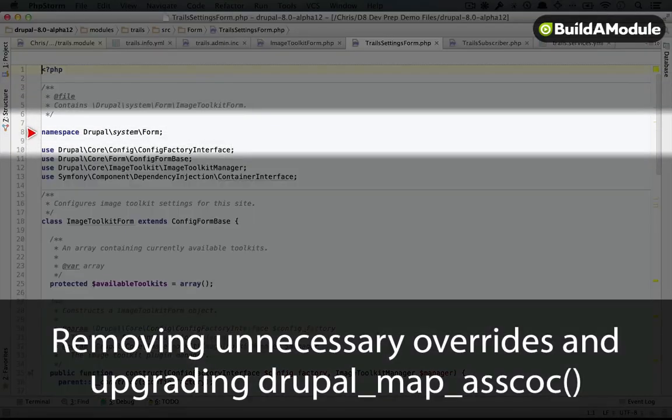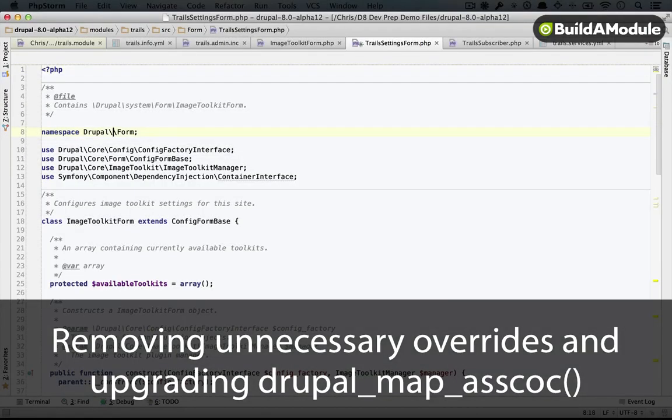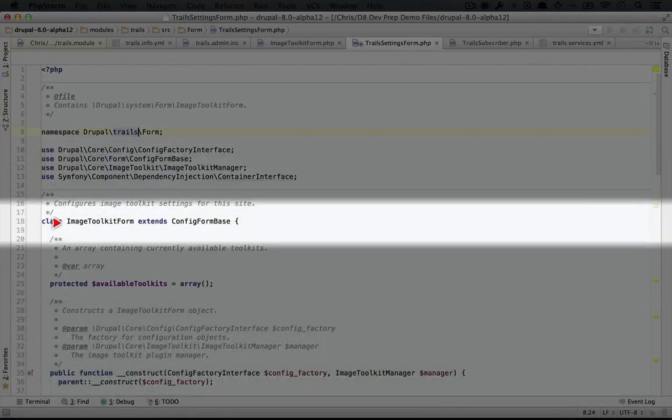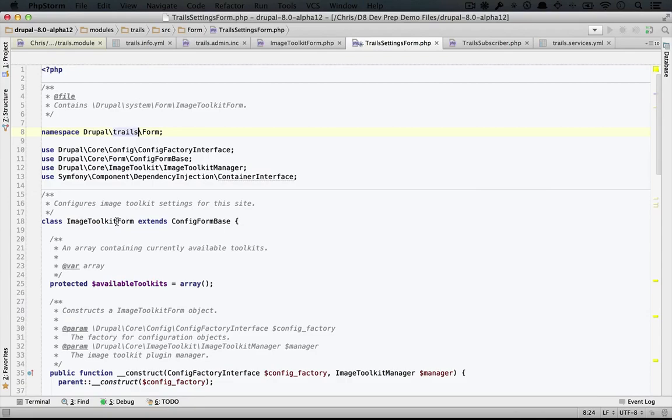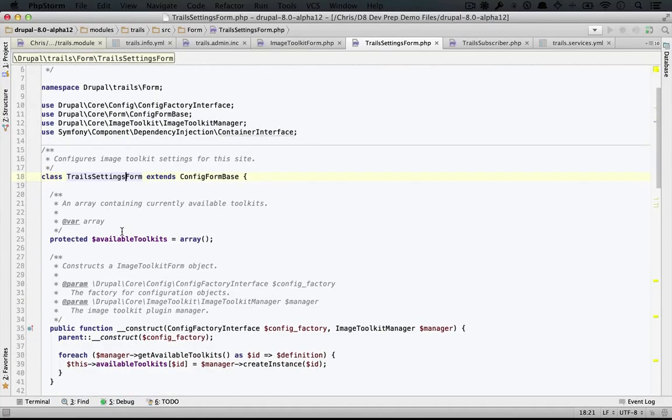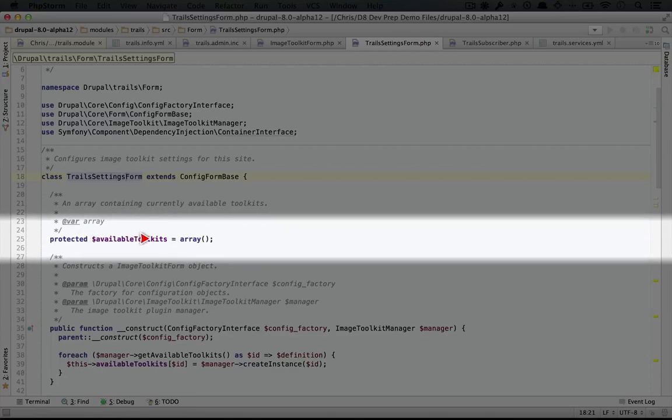So first, namespace. So Drupal system form, I think we can replace system with trails. All right, and then the class name here is image toolkit form. Let's replace that with trails settings form.